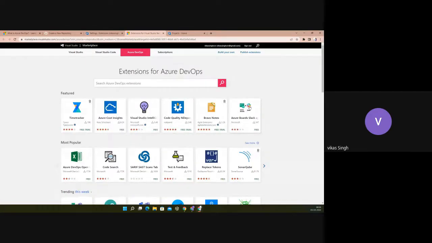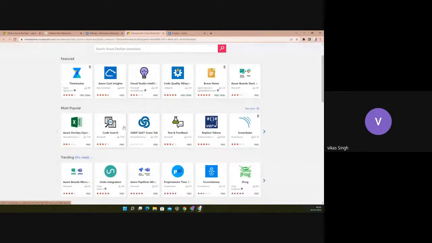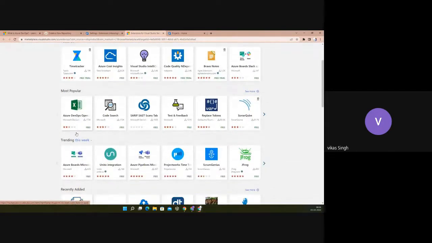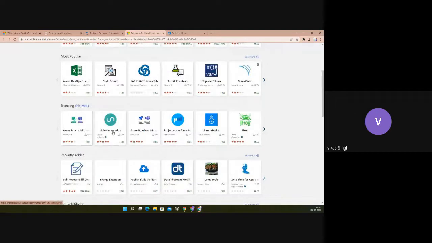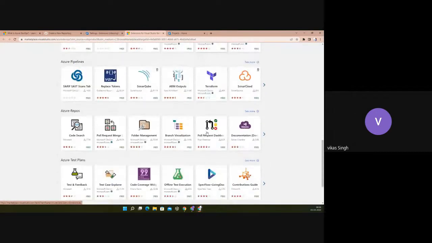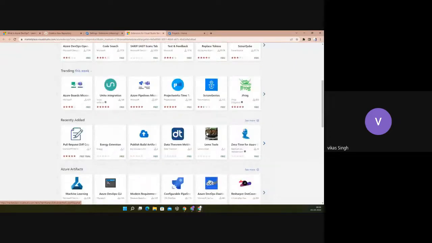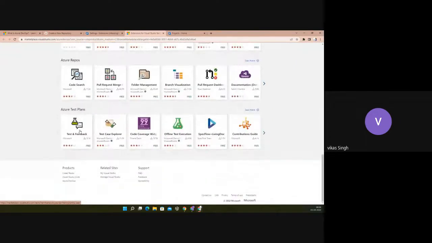and there are so many tools, Visual Studio, code search, Azure DevOps Open, Azure Boards, Microsoft, Scrum Genius, JFrog. These are some third-party tasks, right, which you can install and take care of. There is one task for test and feedback, right?